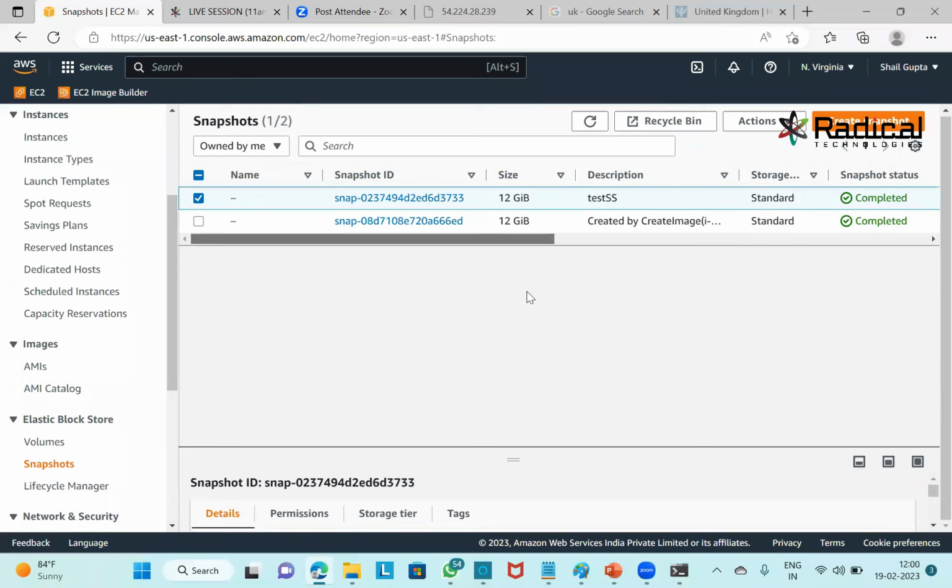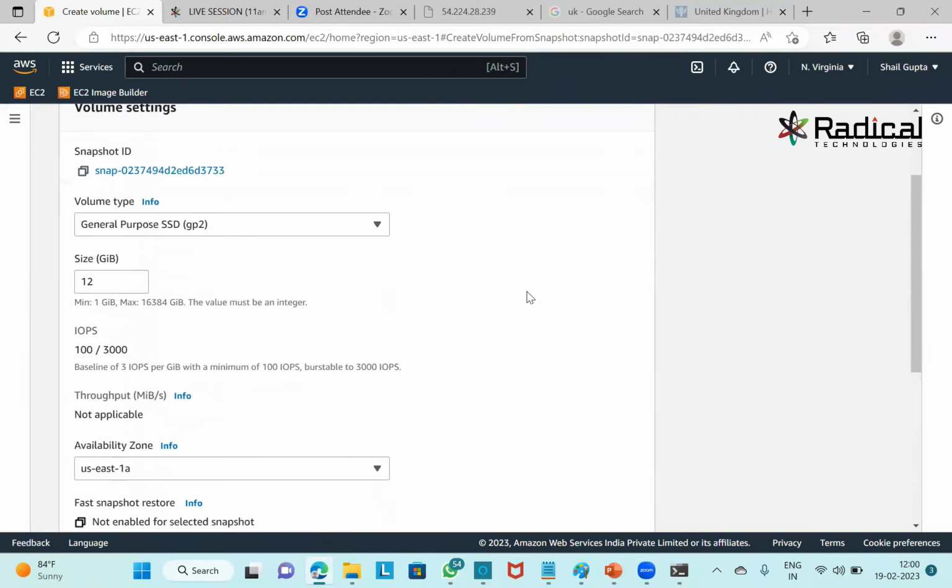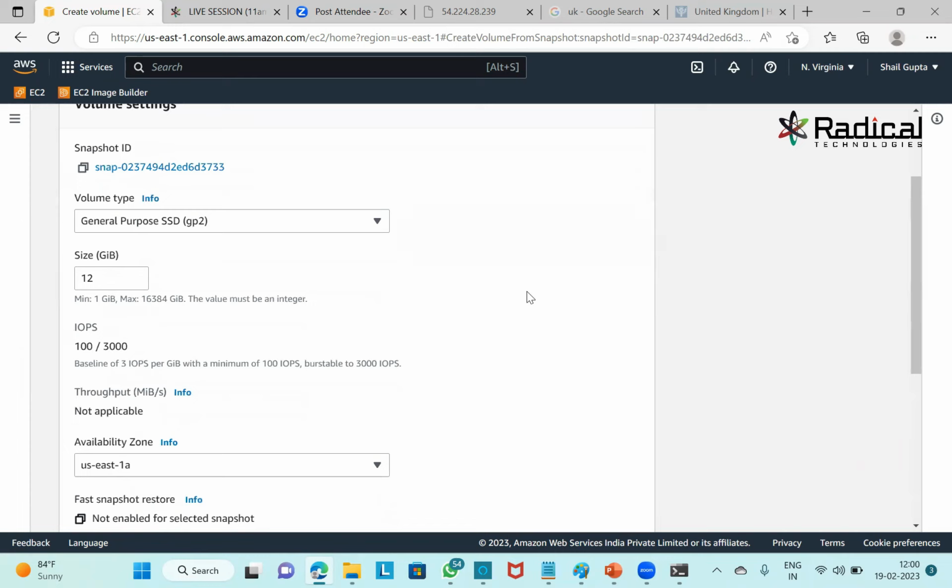Right. From this snapshot, I'm creating a volume. Create volume from the snapshot. And here you can increase the size of the volume, but you cannot decrease the size. Yesterday also I clearly said you cannot decrease the size.